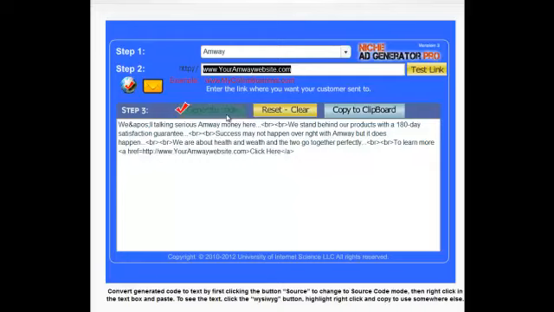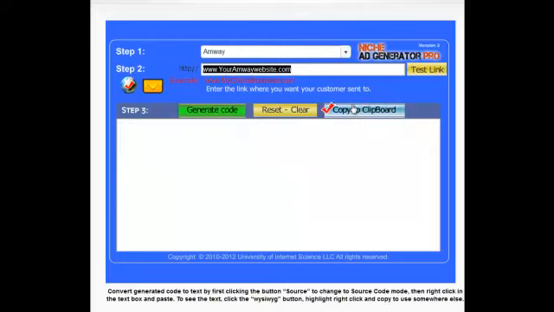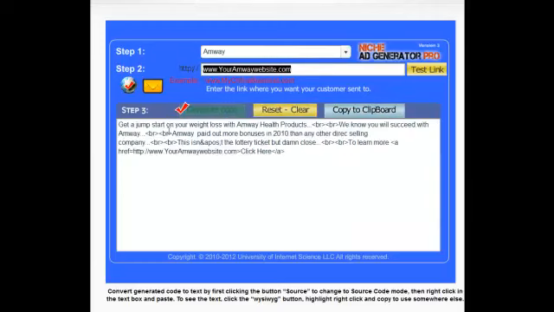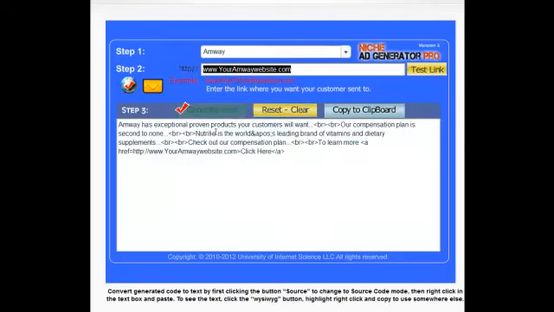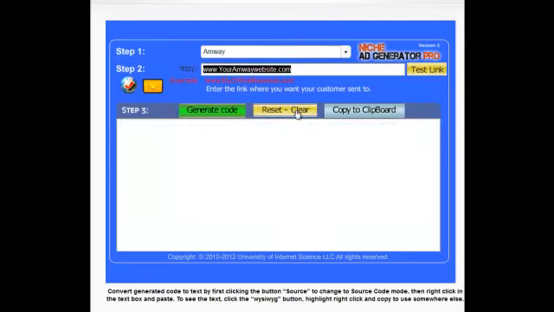Don't spam. Friends, all you do is copy the clipboard and go paste it somewhere on the World Wide Web where people are looking for business opportunities. You have a better chance at winning the lottery twice than you do of the Niche Ad Generator Pro creating a duplicate ad. Watch this. Reset, clear, generate code. Get a jump start on your weight loss with Amway health products. Reset, clear, generate code. Amway has exceptional proven products your customer will want. Is that powerful or what?